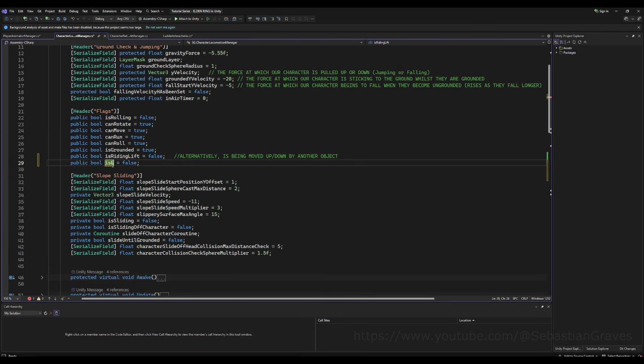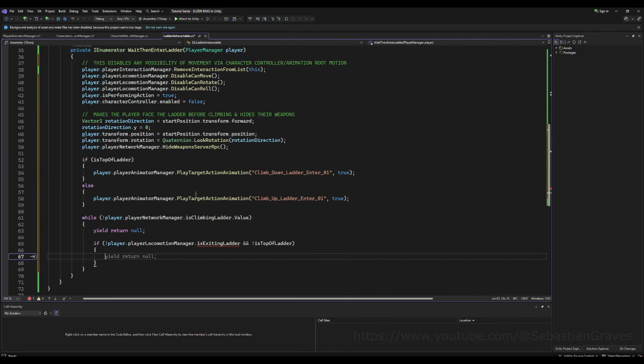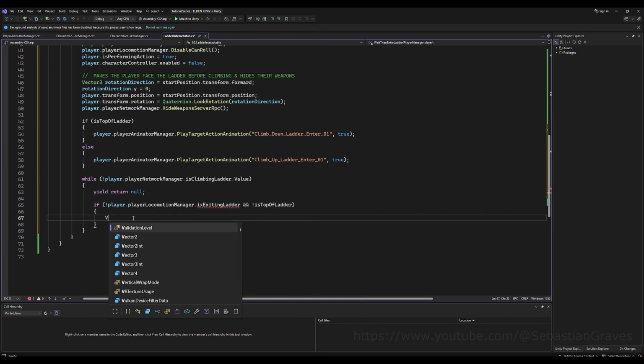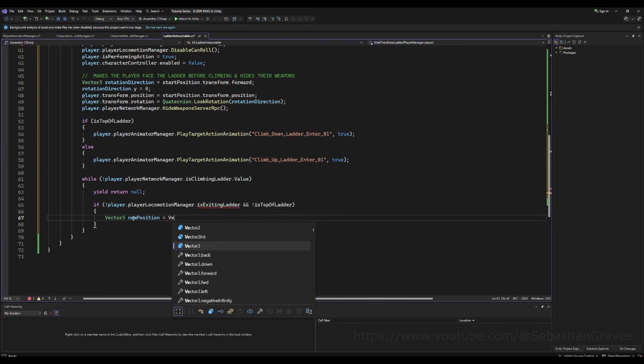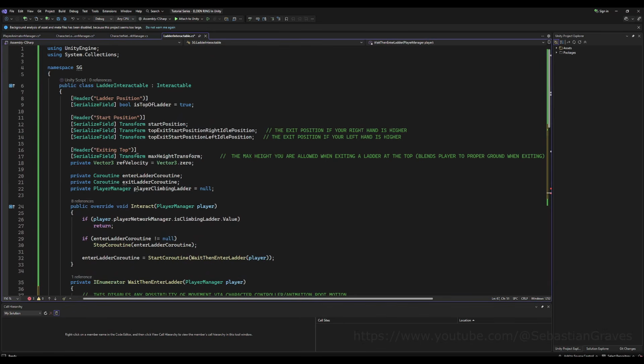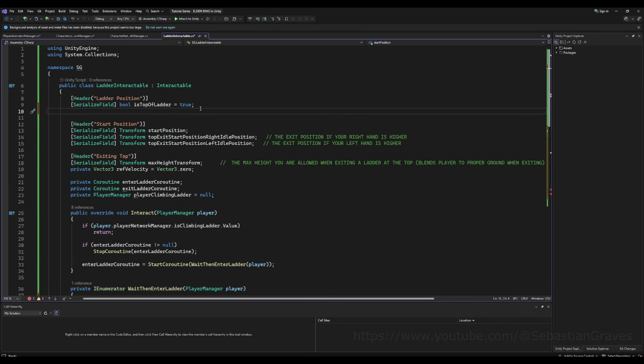So let's make a new flag on character locomotion manager, I'm going to call this is exiting ladder, just so it stops giving me an error there. And I'm going to say Vector3 new position is equal to Vector3, and then we're going to pass, and I need to make the center position first. So let's make a new variable here, we'll make a transform. I'm just going to say serialized field, transform, and what can I call this so it's very apparent and obvious? We'll call it ladder horizontal position.